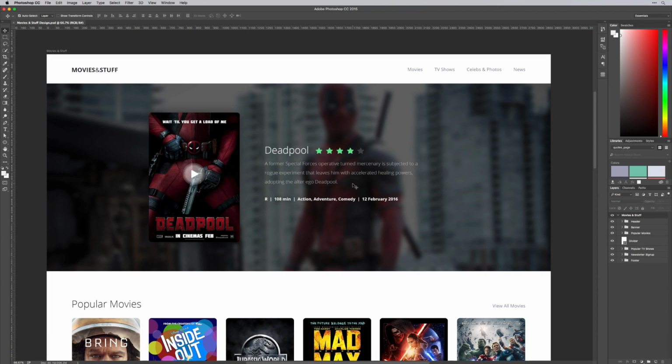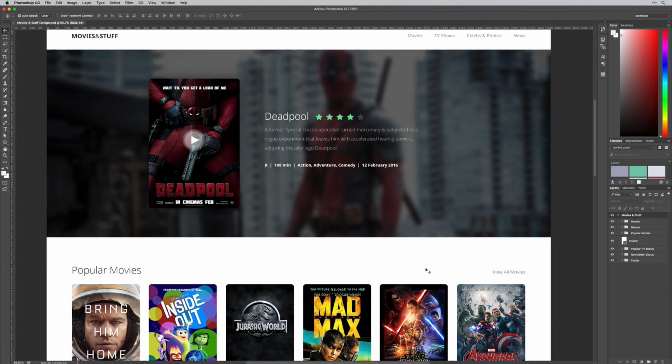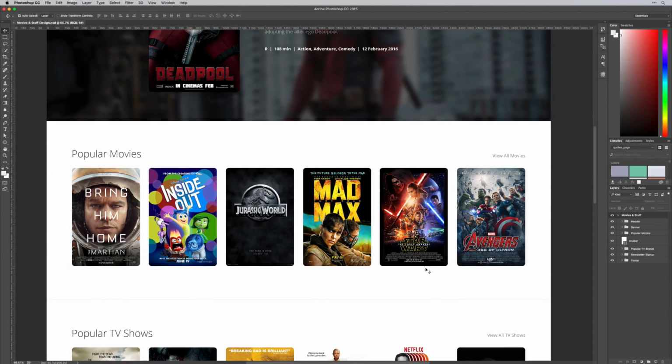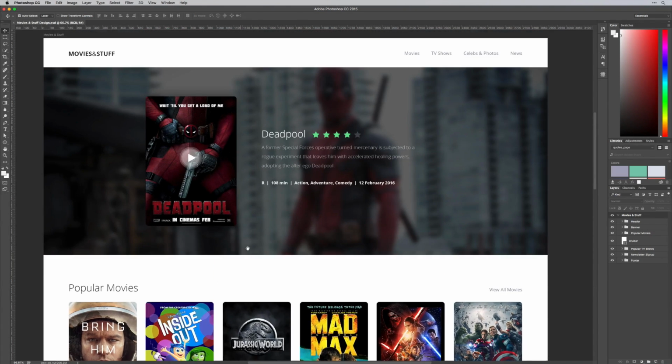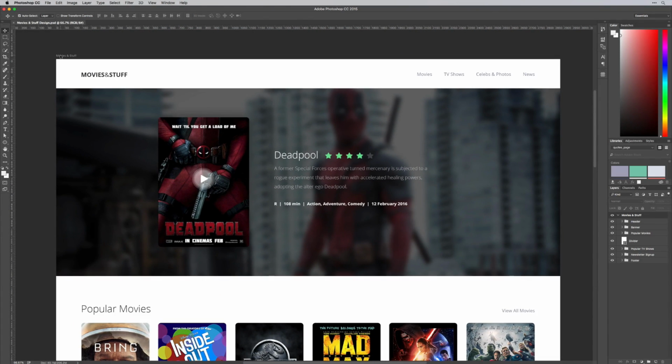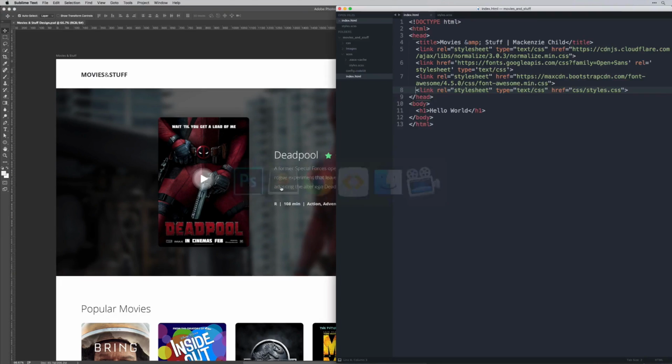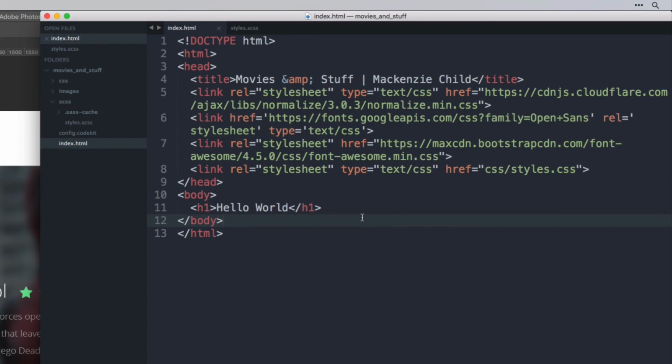Back in our Photoshop design, what I'm going to do is basically write all the HTML for each section, and then after that, I'll go through and add the CSS to style all of it. To begin, let's start with this header. So back in Sublime, let's remove this hello world and replace it with a header tag with the ID of top header. And then inside of here, let's add a wrapper tag.